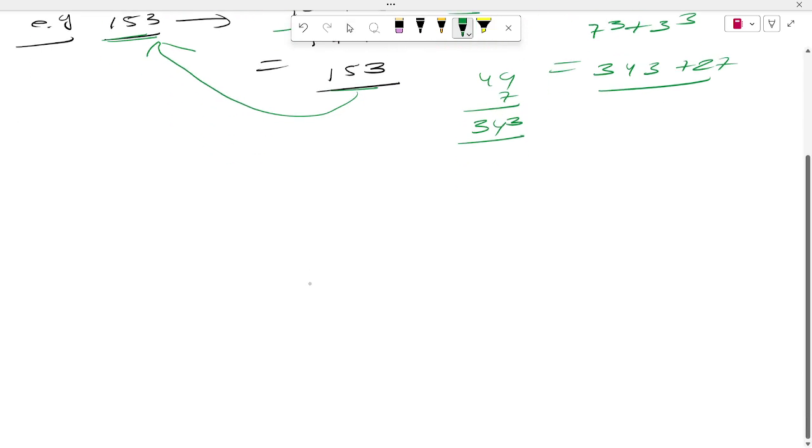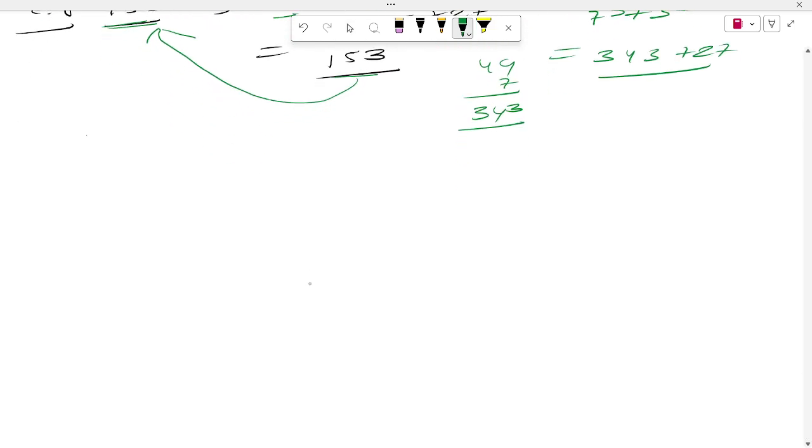Suppose the user will enter a number. So I consider the variable a, and suppose the user enters 153. With the help of scanf, this value will go into a, using percentage d and address of a. Okay, the user enters any value, and how can it be decided whether it is an Armstrong number or not? How can we write the code?